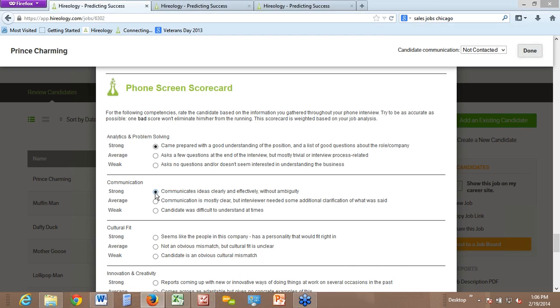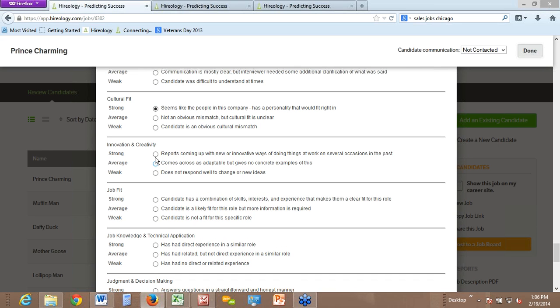For the sake of time, I'm just going to fill in these bubbles randomly, but it is important that you're honest because our system understands, based on the job that you're hiring for, which of these competencies are most critical and then weights them accordingly. So make sure to be really honest when you're answering this, because again, this is just an internal document that your candidate will never see.